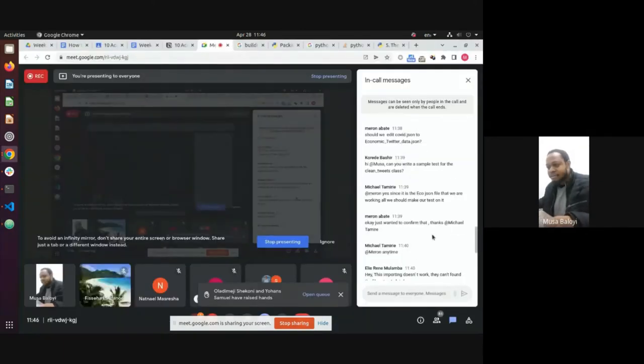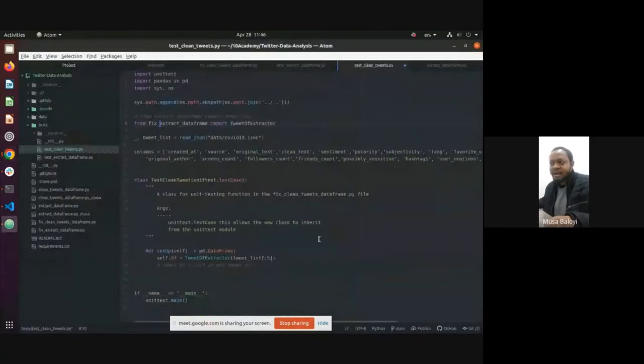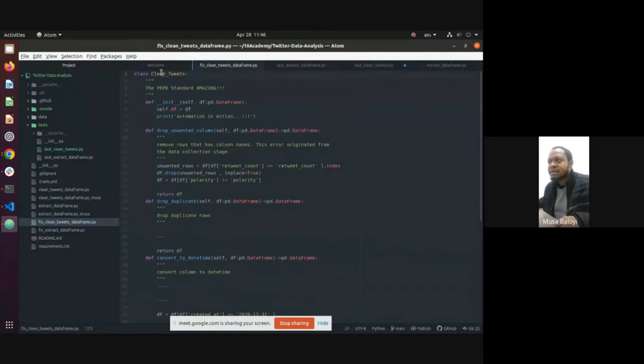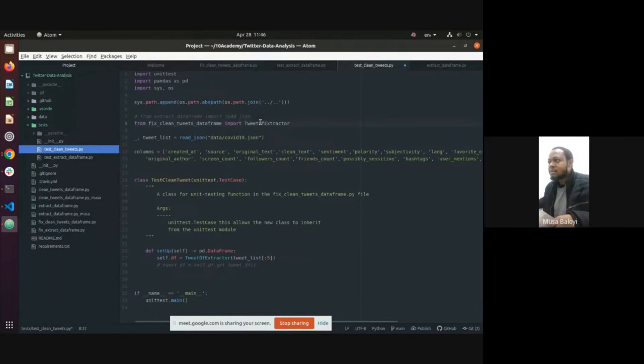I'm not reading the comments, but I'm hoping you're following. JP, if someone is asking a question that I can't see, please alert me. So from fix, extract, this would be fix clean tweets data frame, which is this one, and then we are importing this class. Okay, we imported that, and I'll come back to this. Now we're getting tweets. Here they decided to just grab the first 5 tweets.